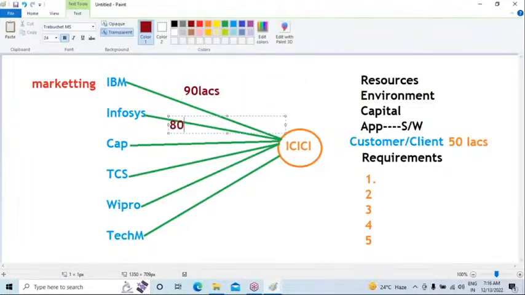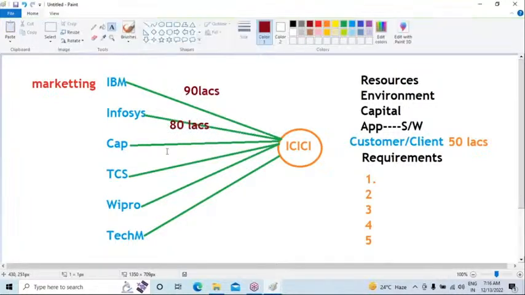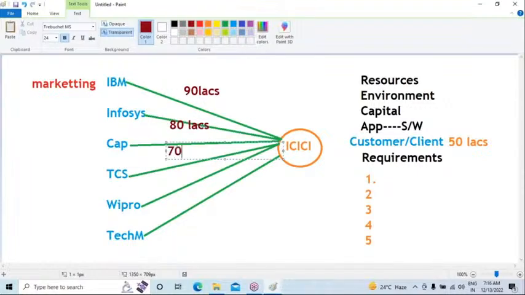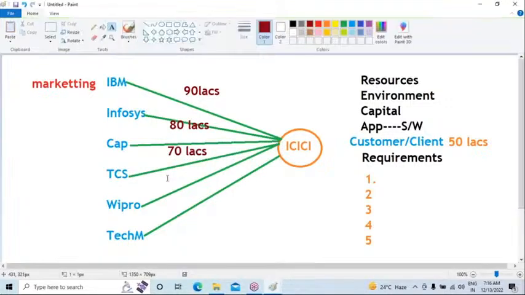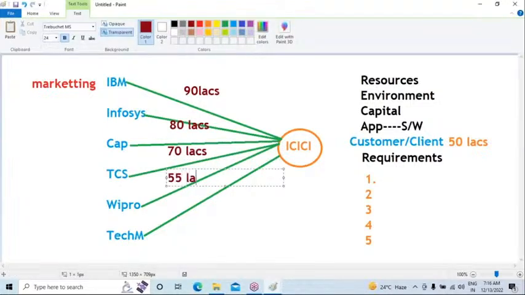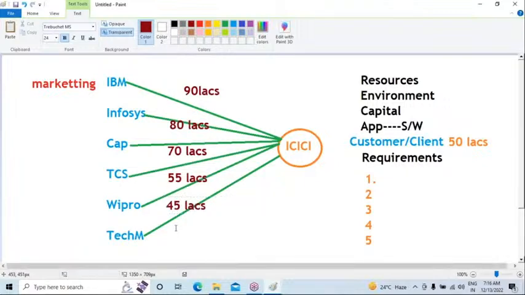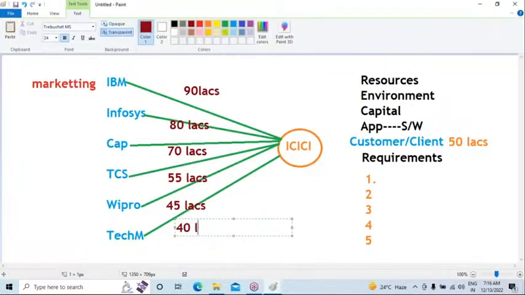Infosys will charge 80 lakhs. Capgemini will charge 70 lakhs. TCS will charge 55 lakhs. Wipro will charge 45 lakhs. And Tech Mahindra will charge 40 lakhs for developing it.